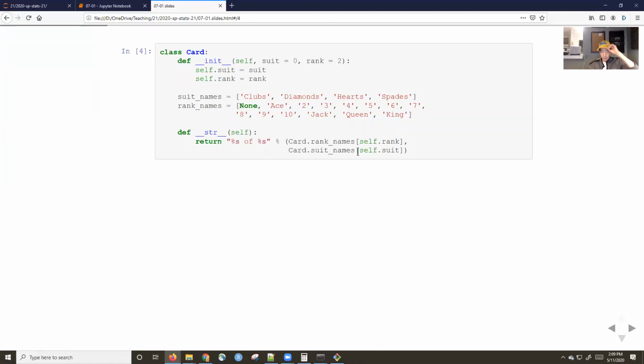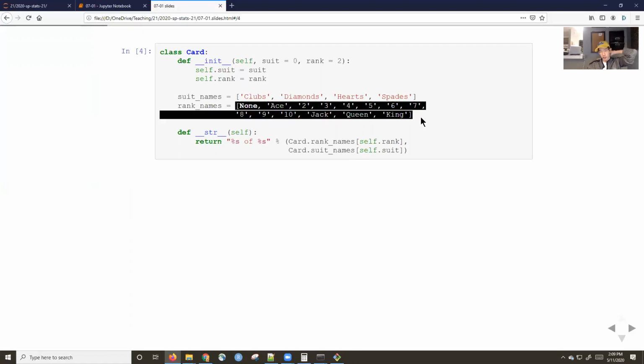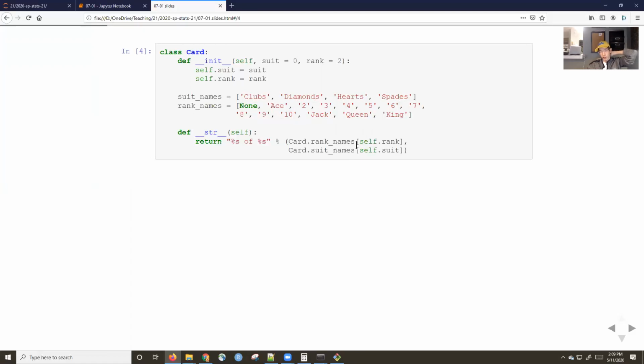Notice what I'm doing here is I do card.rank names, which is this list, and we're going to subset it to self.rank. So if the rank is 2, we go to card.rank names and go to index 2, and it will say 2. And if the suit is 0, we go to card.suit names and go to index 0, and that will return 2 of clubs.